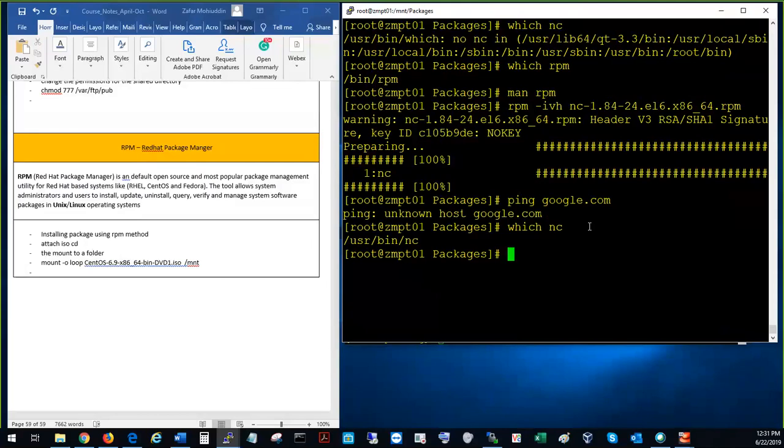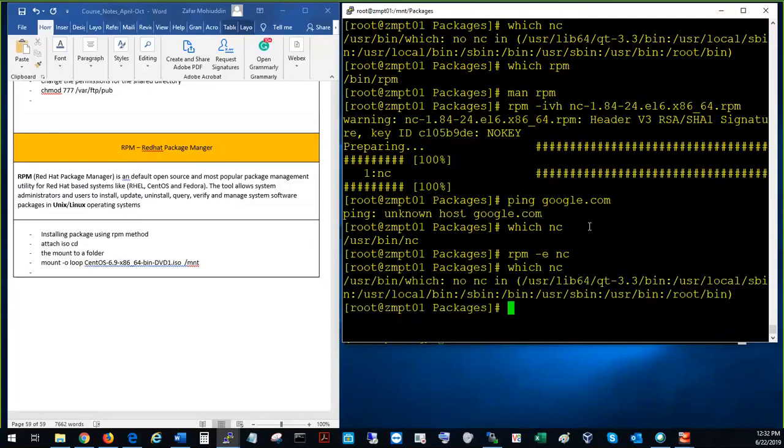Okay, so how are you gonna remove it? It's pretty easy. RPM hyphen E NC. E means erase, and you hit enter. All right, the package is gone. So let's do which NC. The package is gone, it's not there anymore.